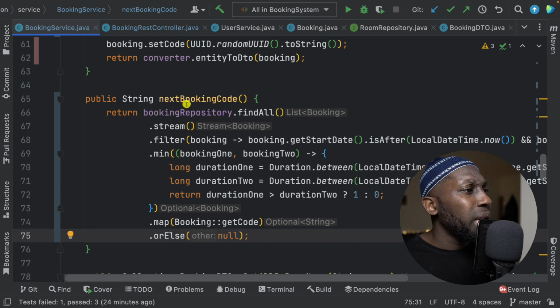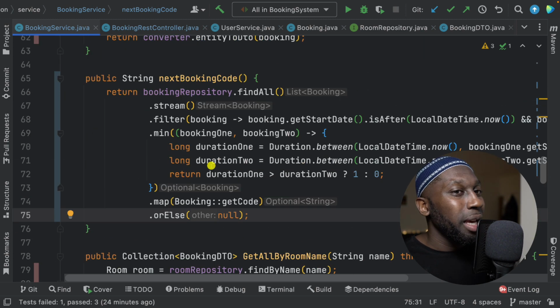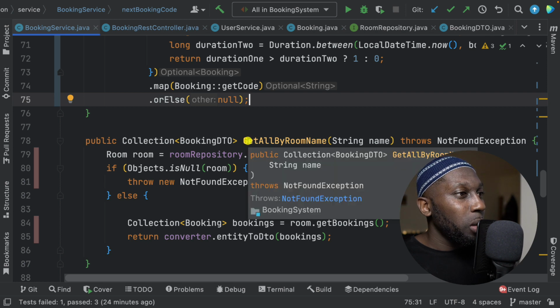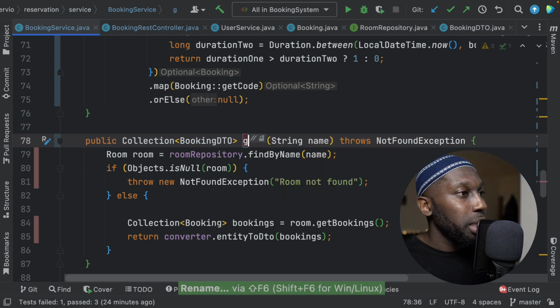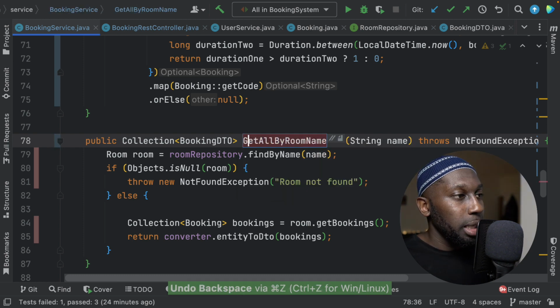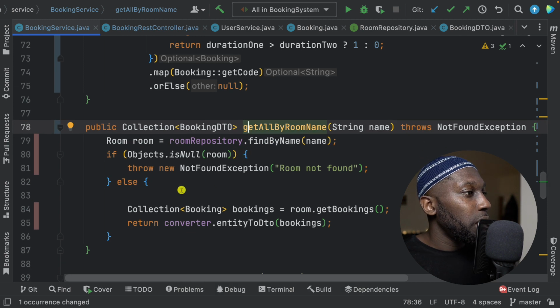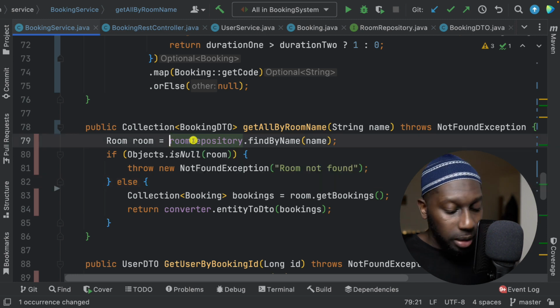And obviously, because I changed this, I want to make sure that indeed it does work. Yeah, I'm going to write a test for this. So let's just have a look. So here, get all by room name. So let's just refactor this again, get all by room name again. So what you're doing here, you are checking whether this is null. Okay. So let's just try and do this.